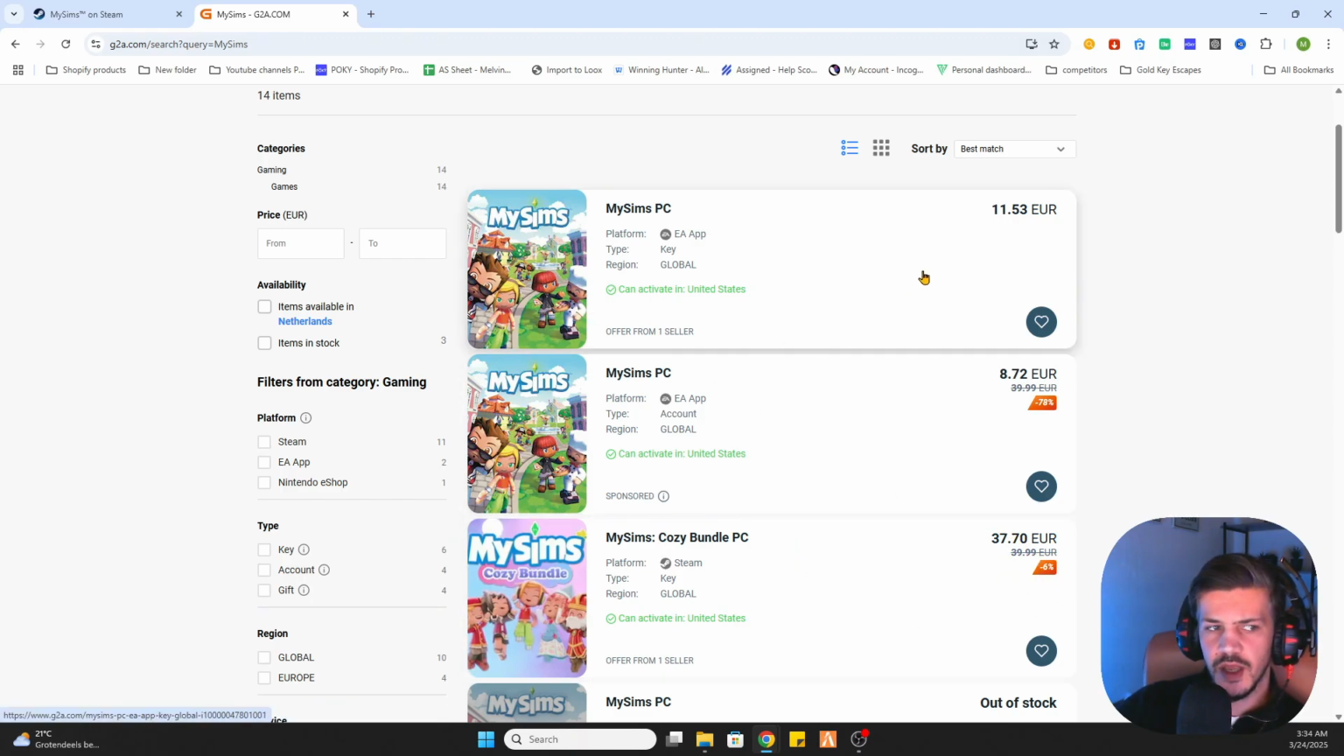If you just want the game MySims on your PC, then you can choose the EA app to download it and you will get a key from it. So choose whatever you want, and once you buy this game on this website, you will receive an email confirmation with all the steps to follow to download, install and play this game on your PC.